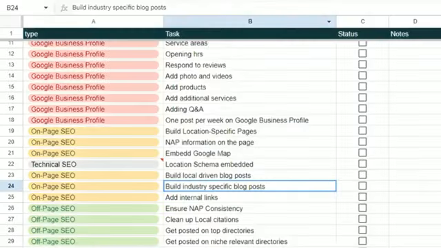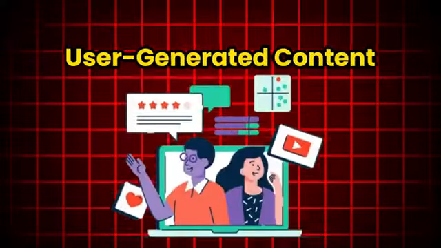Service area pages: create a page for each service area if you serve multiple locations, just like I showed you for Page Traffic Chicago and New Delhi. Localized keywords: incorporate localized keywords into your content. User generated content: encourage customers to share their experience and tag your business on social media.